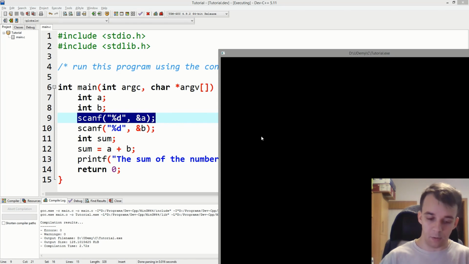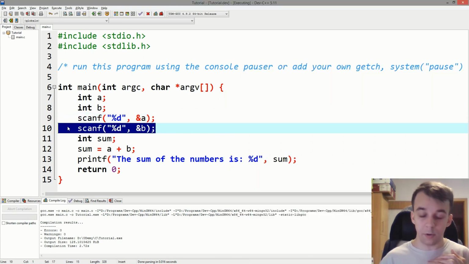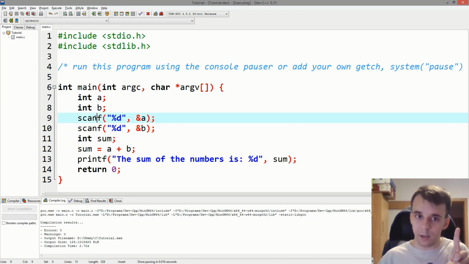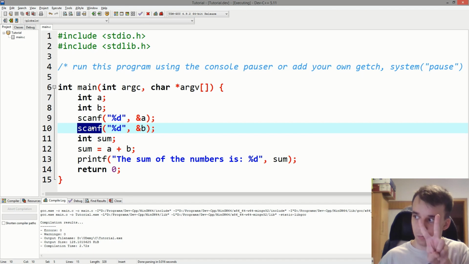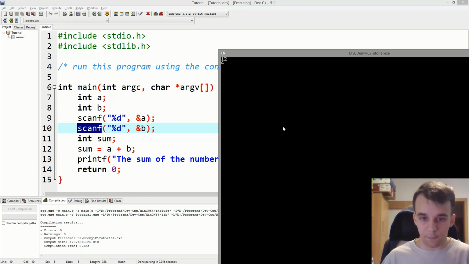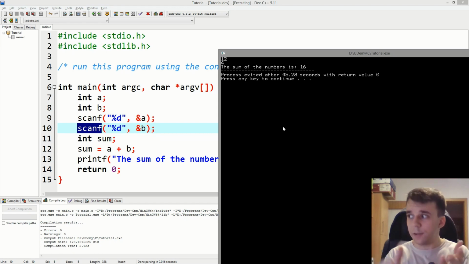So let's type in, I don't know, like 12. Hit enter. Okay, we hit enter, and now it's here. Now the program is actually stuck on this scanf, and it's saying, all right, well, you gave me one number, but you typed in two scanfs, so it's waiting for us to type two numbers and hit enter twice, basically. So let's type in 4, for example, and let's hit enter. As you can see, the sum of the numbers is 16. That's great. That's absolutely amazing.